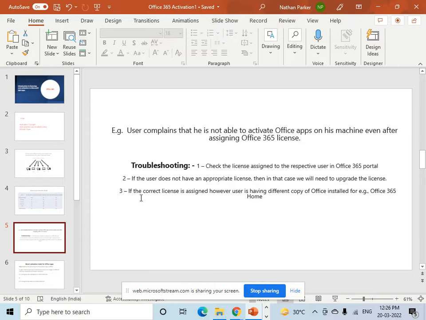Okay, so till now we have considered two examples wherein in the first example, the user was not having the appropriate license. That issue was fixed by upgrading the license. Now in the second example, we found that the correct license is assigned, however a different copy of Office is installed, which was fixed by removing the older version of Office and installing the business suite and activating it.